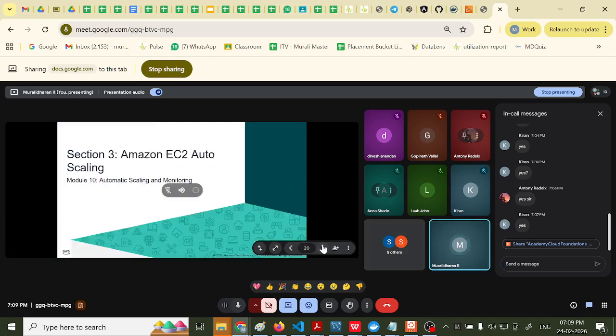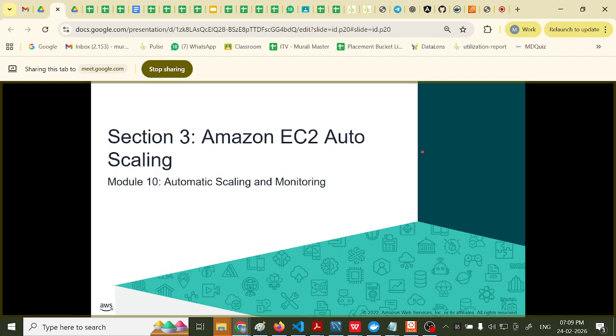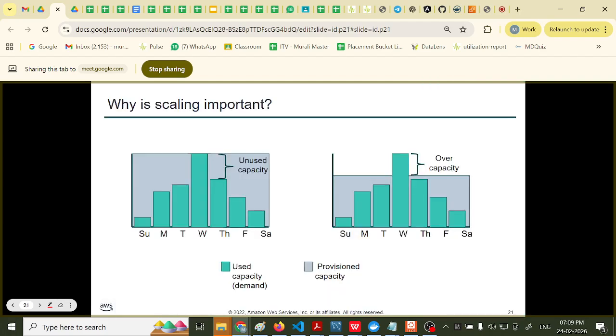Now we'll go for auto scaling. EC2 auto scaling. Auto scaling means what? Automatically scaling. It is automatically adding. Now how it will automatically add, as the name itself says. First, why do we need scaling? For example, here you have the work. Here it is 10 servers, 1, 2, 3, 4, 5, 6, and it is 10.